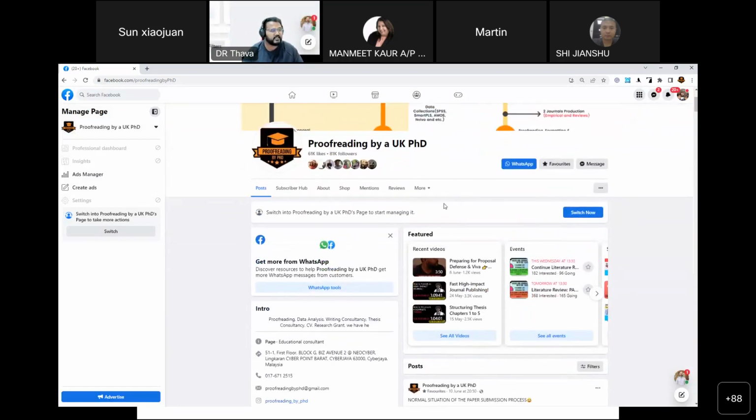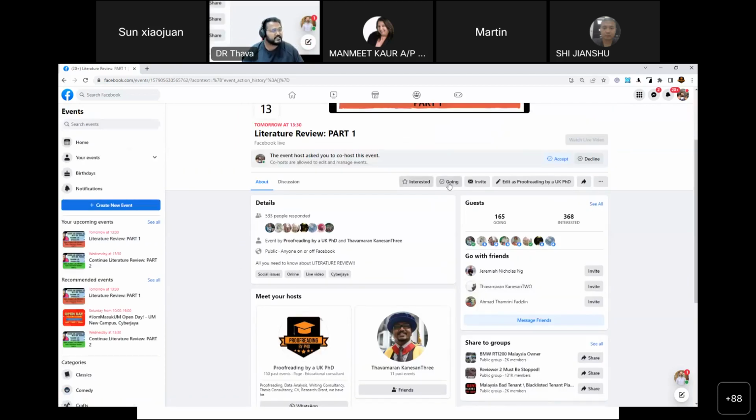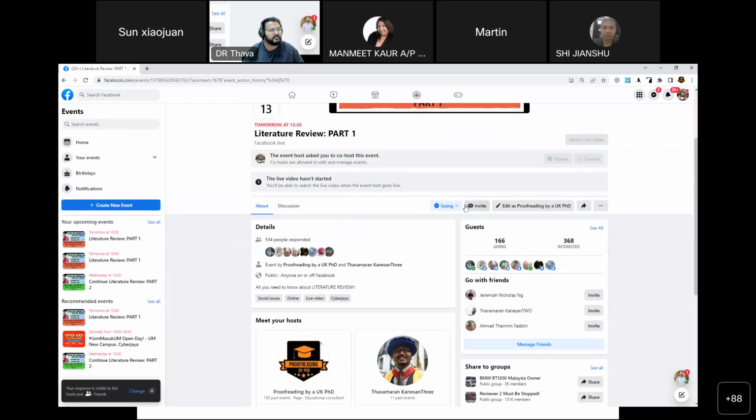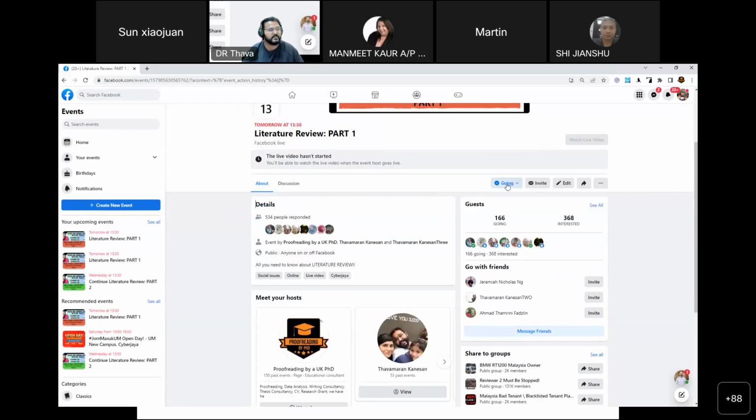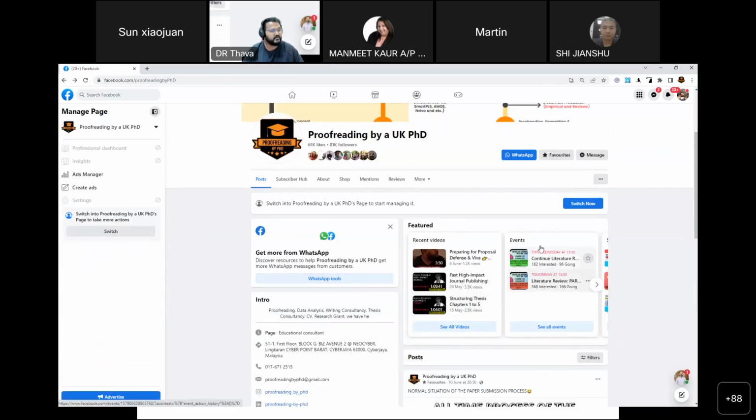And if you see here under the featured column, we also have events. These are all upcoming classes. Tomorrow we have a class on literature review. This Wednesday we have the second class, also literature review. For those who want to join, you can join also. All of these are free. So if you're free tomorrow at 1:30 p.m., you can join. Just click here and register. If you click going, you might be notified that the class is going to happen. That is how you can go to events.